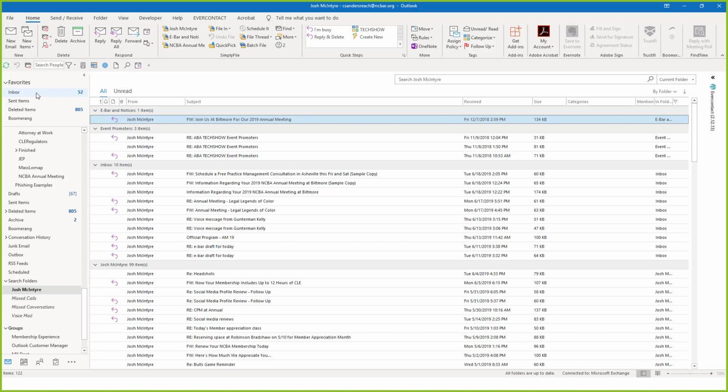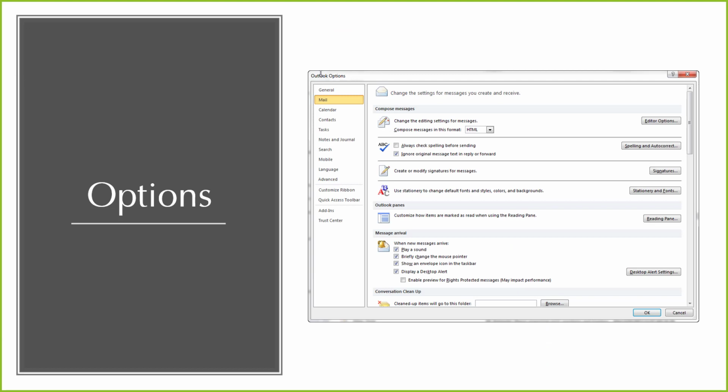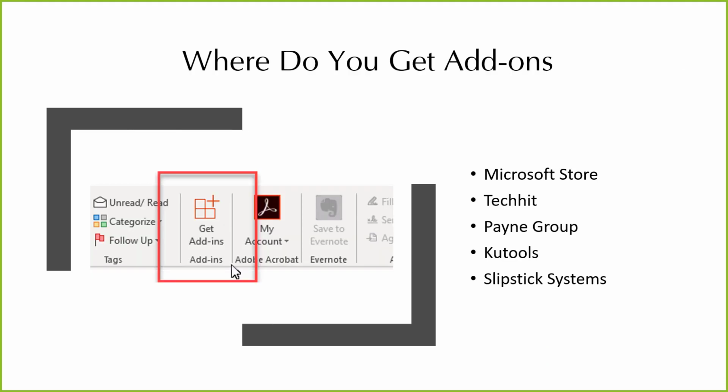So the next thing I want to cover is the add-ons. There's lots of different add-ons that you can get. Now Office 365 has a whole store. The Microsoft Store, there's a button in Outlook that says Get Add-ins, and then that takes you to the Microsoft Store, and you can look by category. So there'll be productivity and finance and different categories. You can look by industry. There are some specific to legal. There's also other places to look.